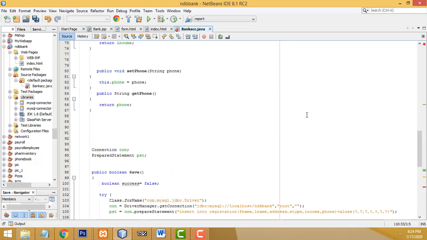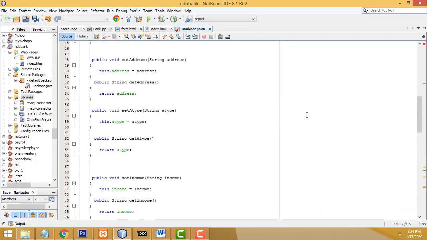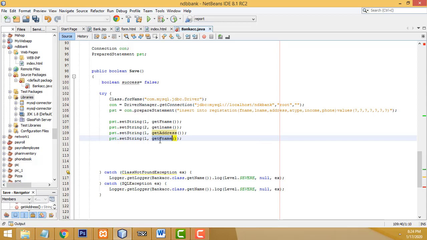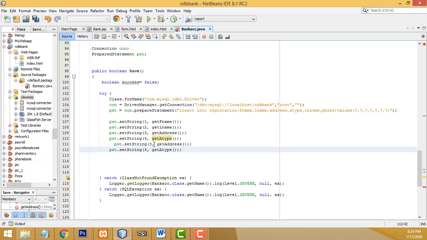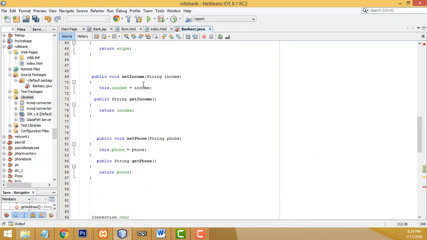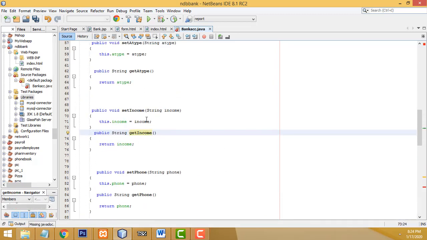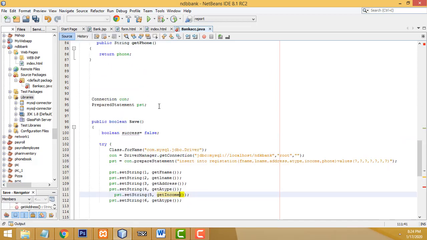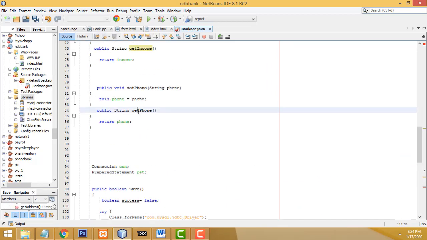After the address, we have this one, get type. Get A type. Third, fourth, A type. After that, same thing. Control C to copy. Control V to paste. Fifth and sixth, we have to write income. Get income. A type. Get income. Control C to copy. Control V to get income. After that, we have to write here a get phone number.